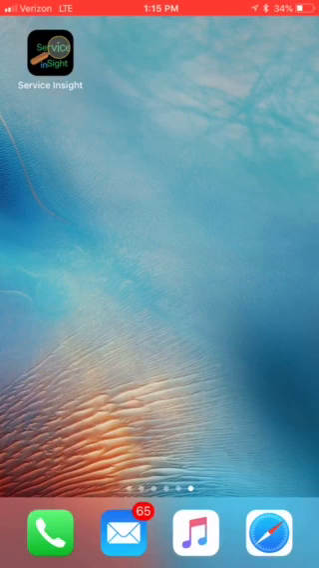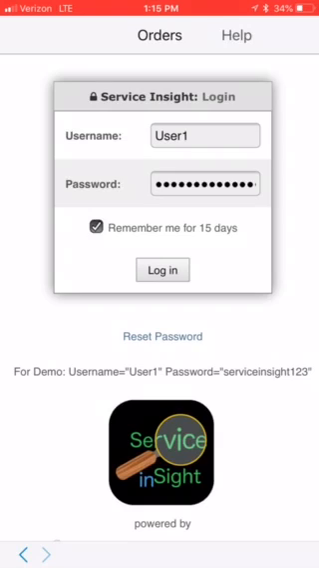We've had a few requests for a walkthrough of the workflow for entering and processing service work orders, so I'd like to demonstrate that for you now. Tapping on the icon to launch the application, you're brought right into a login screen. Our apps do require login in order to utilize the application.